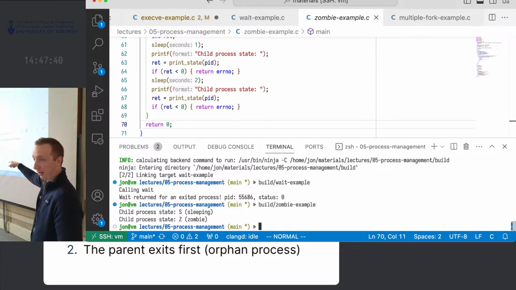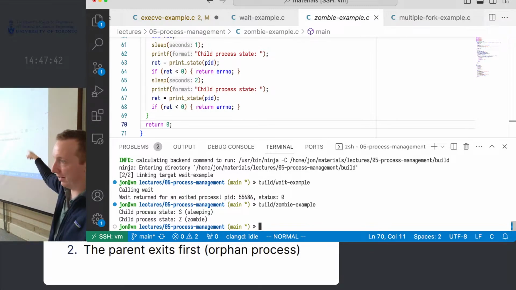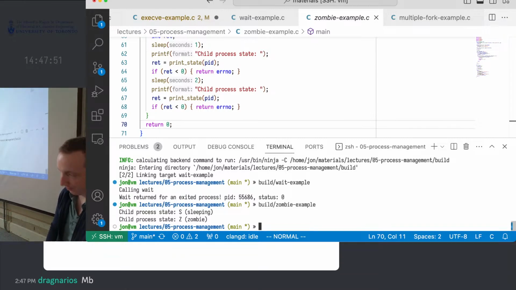So that is an actual state. I didn't lie to you, it says zombie. So that means its process control block still exists. I didn't call wait on it.